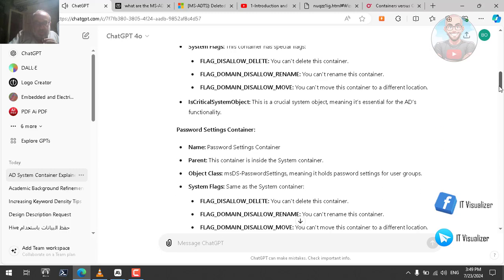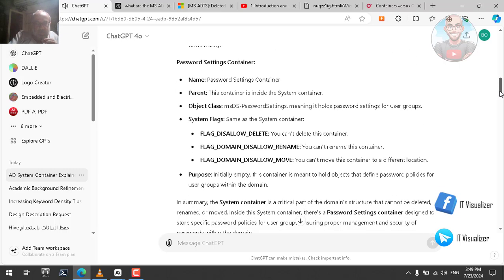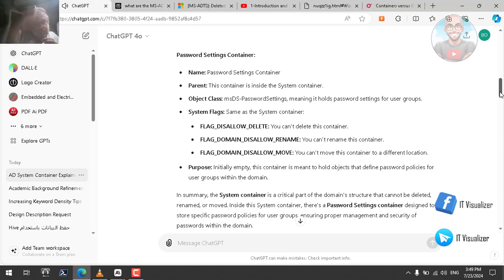Password settings container. Name: password settings container. This container is inside the system container. Object class: MSDS password settings, meaning it holds password settings for user groups. System flags: same as the system container. Flag disallow delete: you can't delete this container. Flag domain disallow rename: you can't rename this container. Flag domain disallow move: you can't move this container to a different location. Purpose: initially empty, this container is meant to hold objects that define password policies for user groups within the domain.